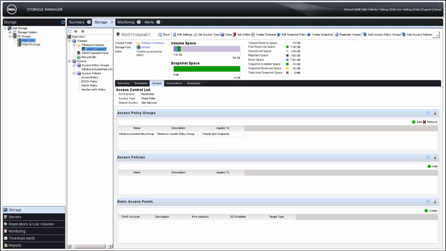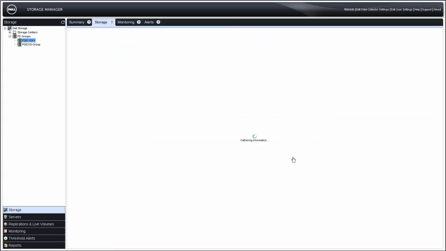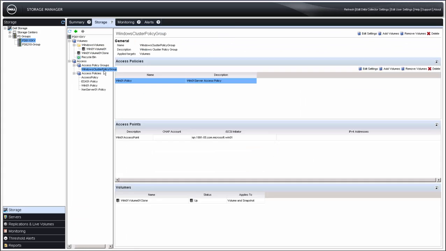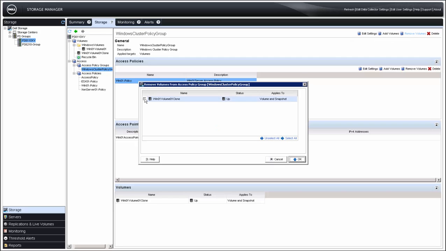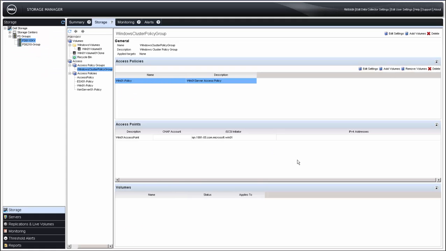Removing access to a volume can be done either by removing access policy groups or access policies from the volume, or by removing the volume from the access policy group or access policy. In this case, we'll take one of them away from the volume. We'll remove the group as shown here, select the access policy group we wish to remove, and click OK. And for the other volume, we'll go to the access policy groups, select the access policy group itself, and remove volumes. Select the volume we want to get rid of, and click OK. We now have removed all access to both of these volumes.